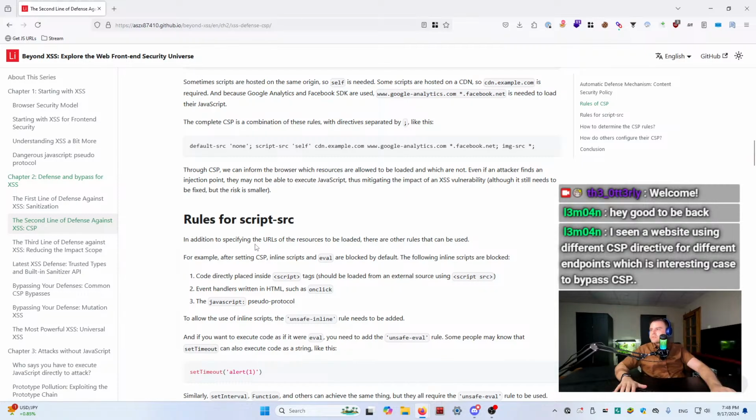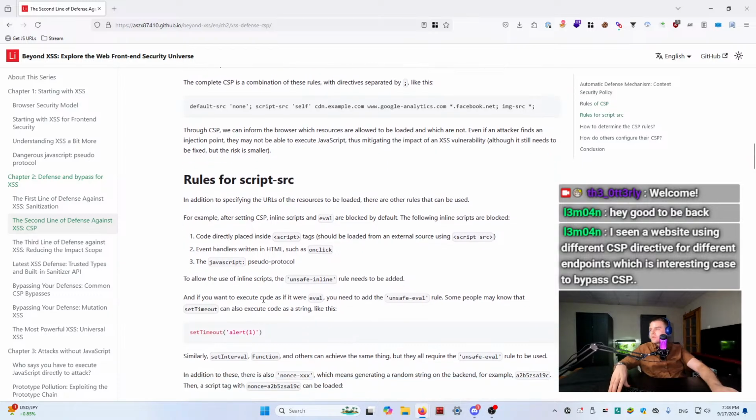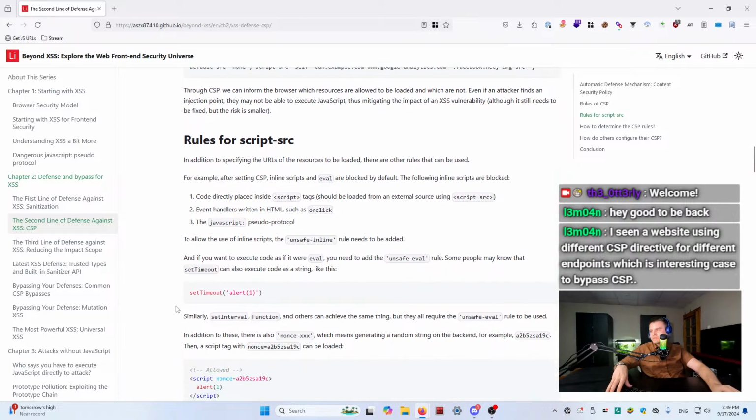Okay, in addition to specifying the URLs of the resources to be loaded, there are other rules that can be used. For example, after setting CSP, inline scripts and eval are blocked by default. The following inline scripts are blocked: code directly placed in script tags, which should be loaded from an external source using script source, and event handlers written in HTML such as onClick, and the JavaScript pseudo protocol. To allow these inline scripts, the unsafe-inline rule needs to be added.